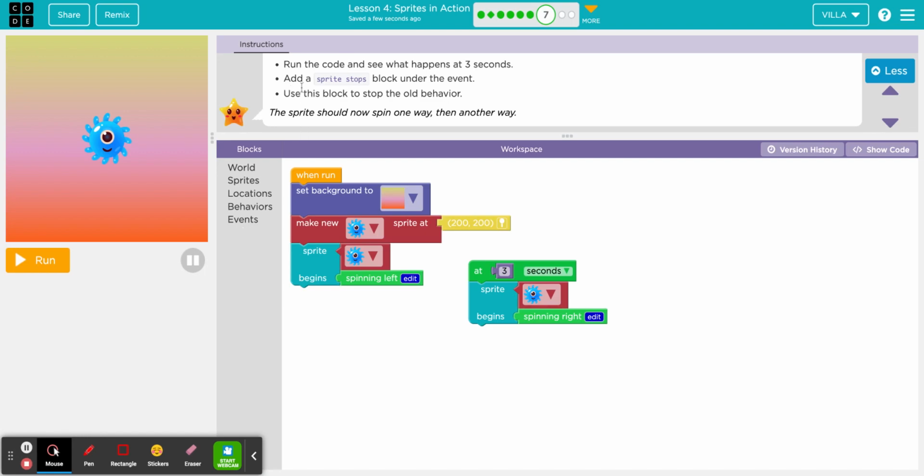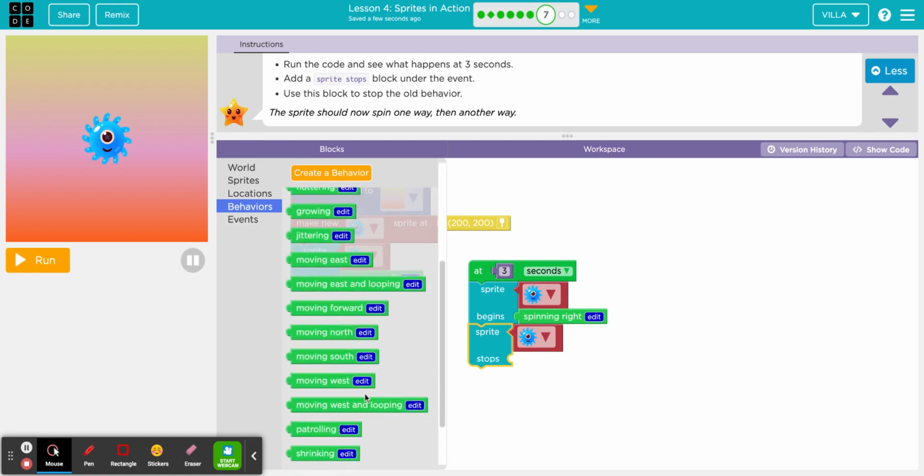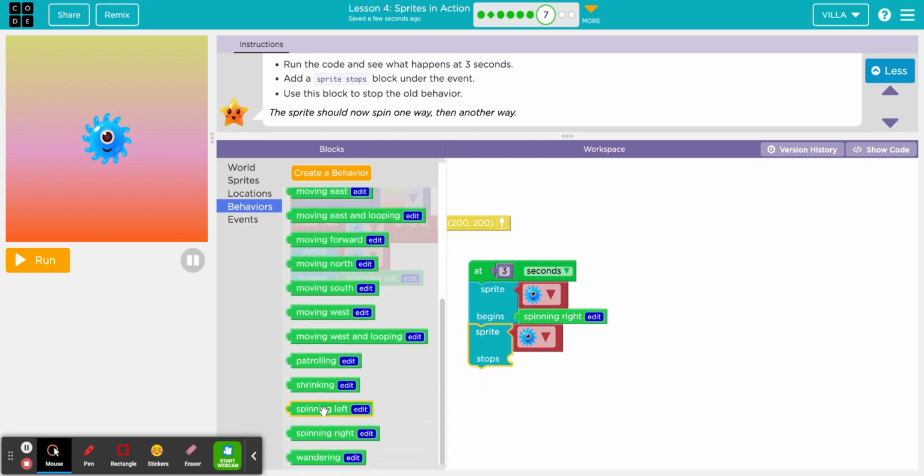The next bullet says add a sprite stops block under the event. Let's go ahead and find that. Sprite stops. Use this block to stop the old behavior. So spinning left, spinning right. Let's stop the old behavior, which is spinning left. Spinning left, there it is.